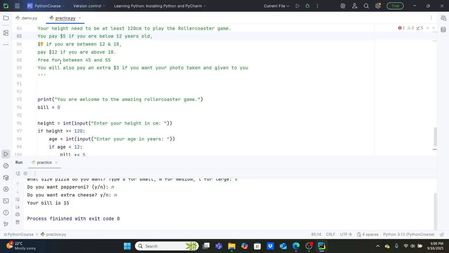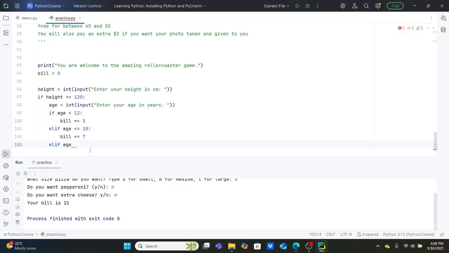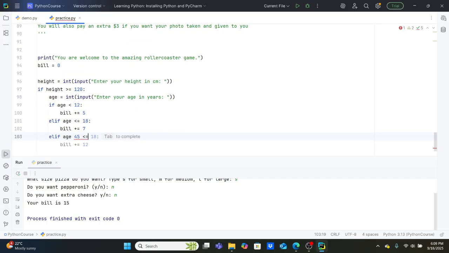And we also have free for between 45 and 55. Let me address that one first before I address this above 18, right? So let's go and address that one. elif age is between 45 and 55. So we can say 45 is less than or equal to age, less than or equal to 55. We can write it like this, so it will be within that range.